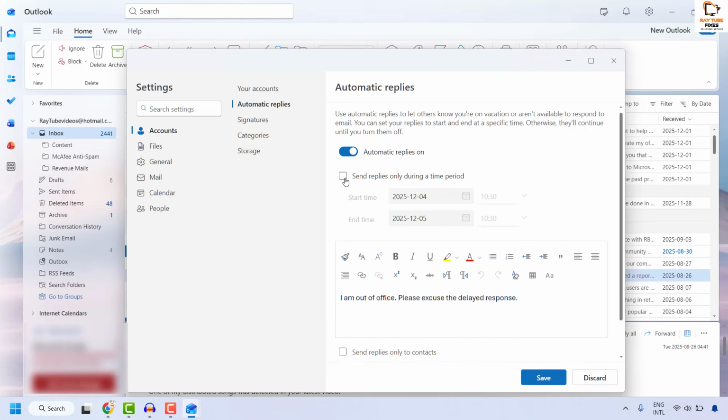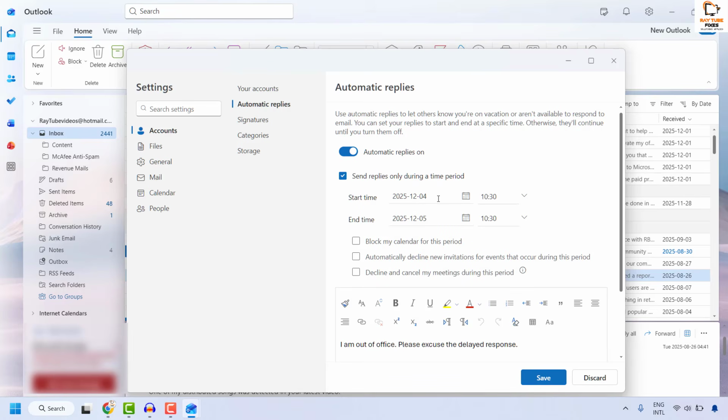Send replies only during a time period. You can set the start time and the end time if you want the replies to be sent during a specific period. Choose the start time and end time. You can also choose the option to block your calendar or decline new meetings while you're away. Optionally, you can set different messages for internal and external senders.